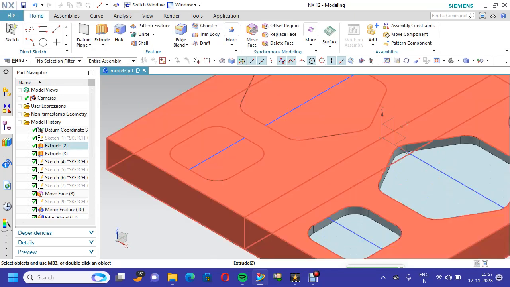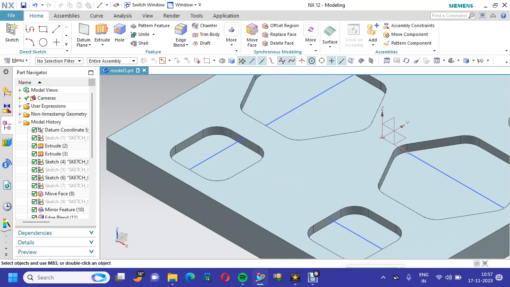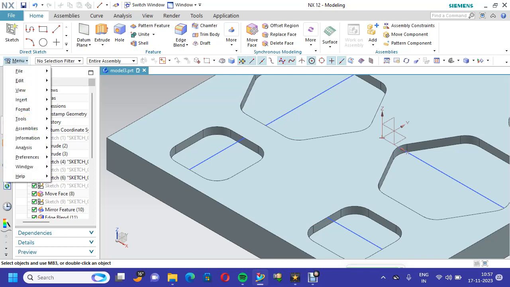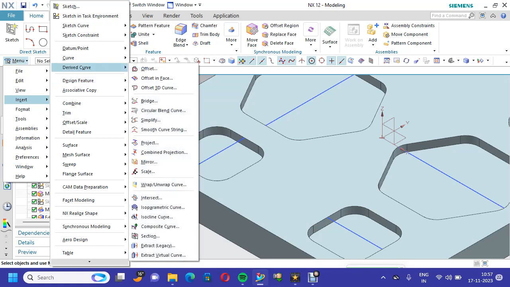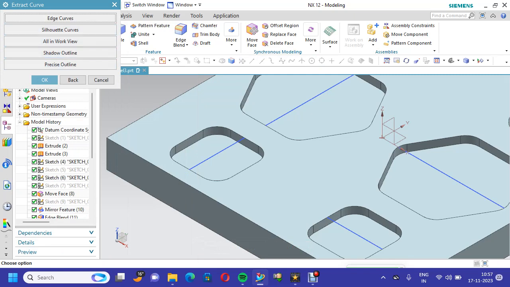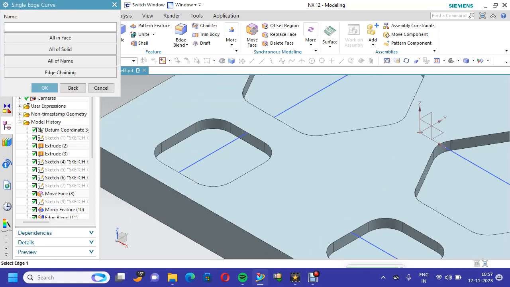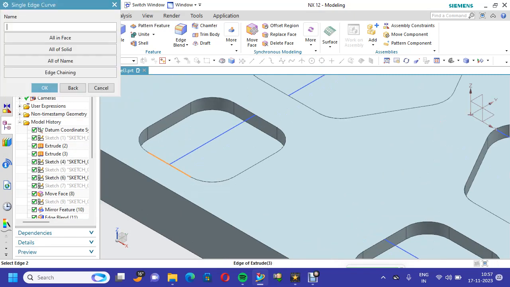If you select this area, there are no curves available. You can create curves by two methods. One method is to create the curve using sketch commands. The other is to extract the curves from geometry. I am going to take the second method. Menu, insert, derive curves, and I select extract legacy edge curve. Then I will extract this curve.